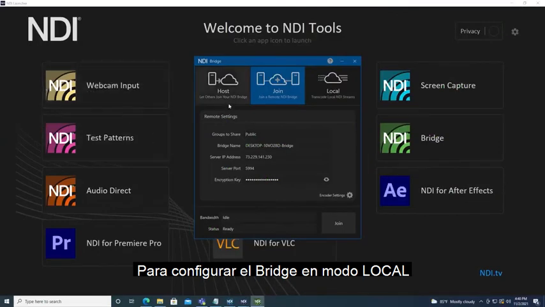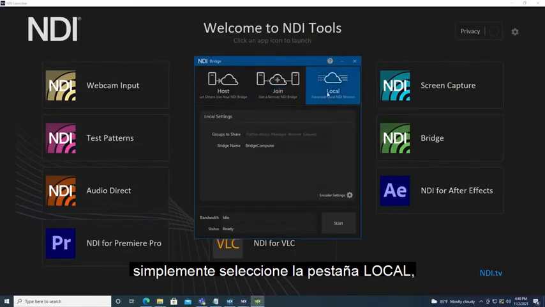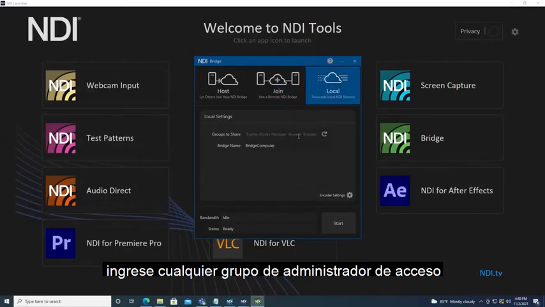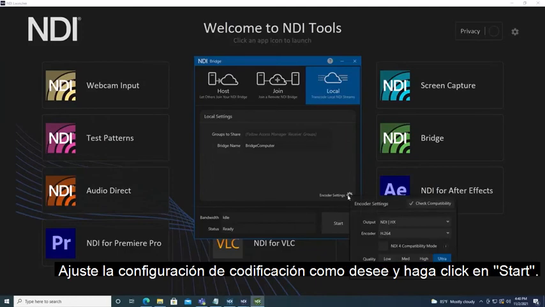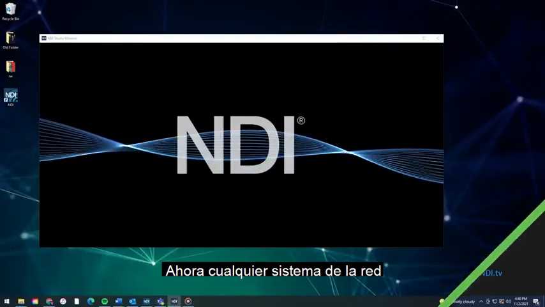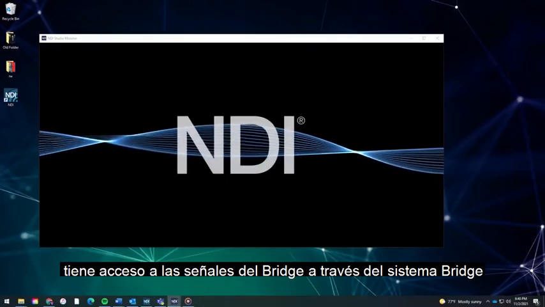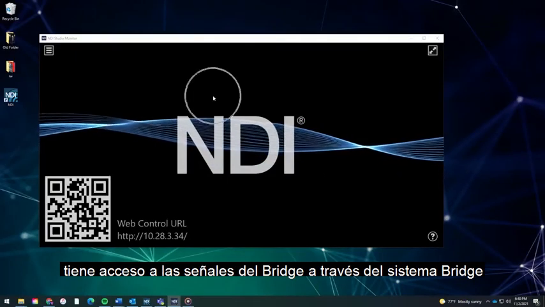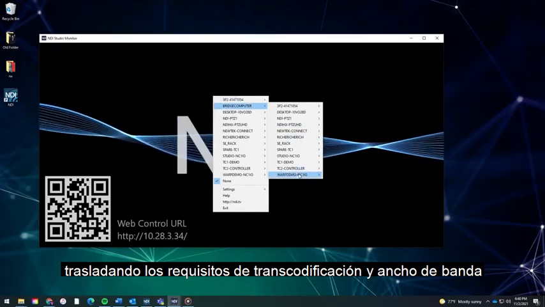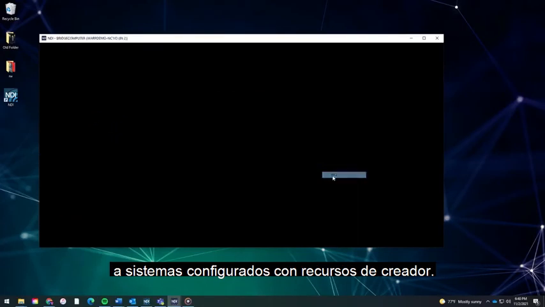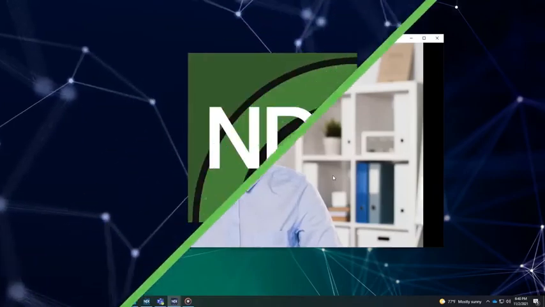To set up Bridge in local mode, simply select the Local tab. Enter any access manager groups, and lastly, enter the bridge name. Adjust the encoder settings as desired and click Start. Now, any system on the network has access to the bridge signals through the bridge system, moving bandwidth and transcoding requirements to systems configured with greater resources.